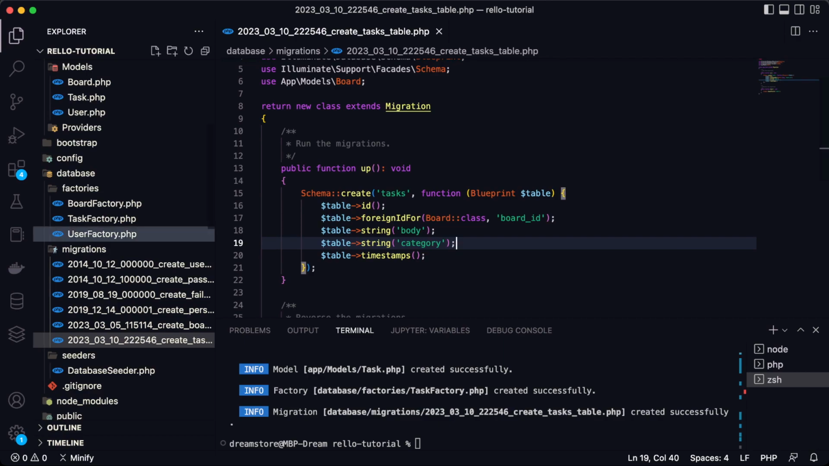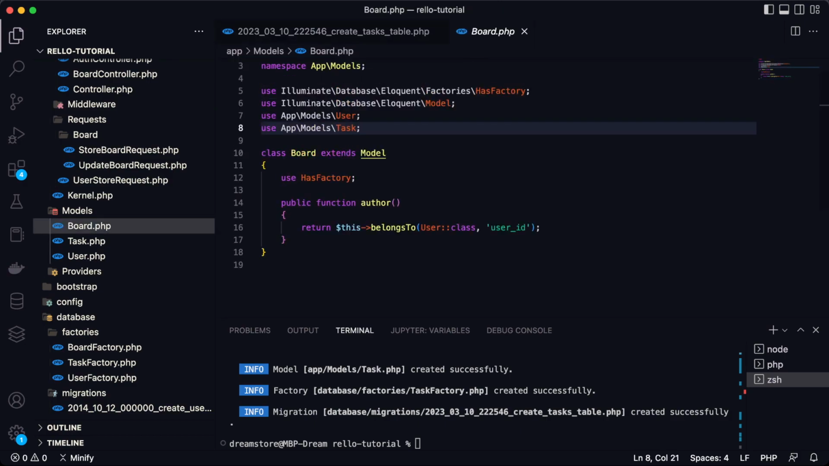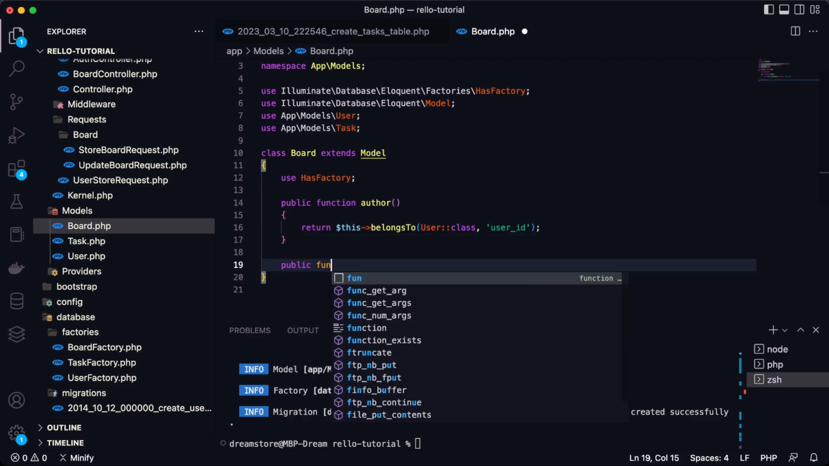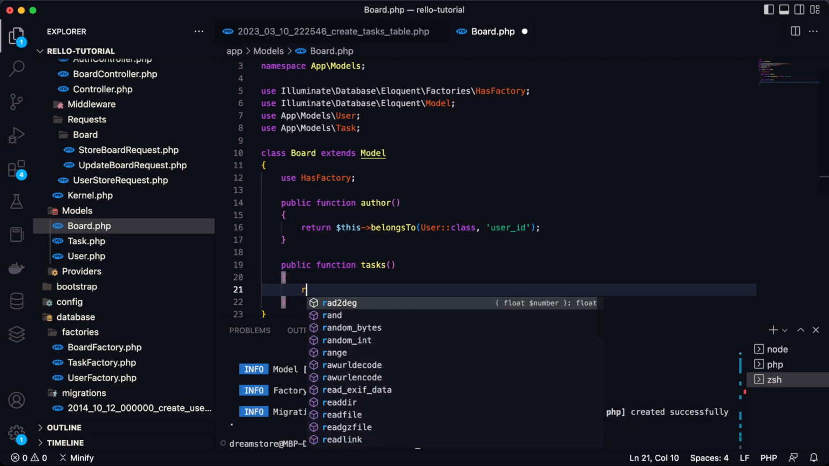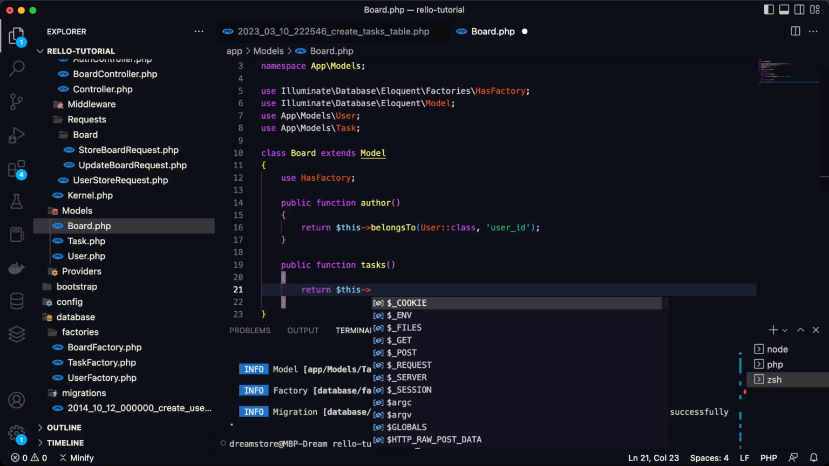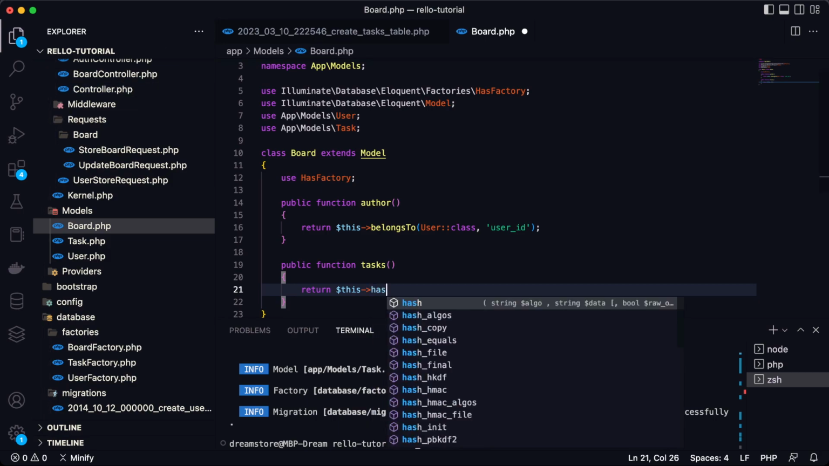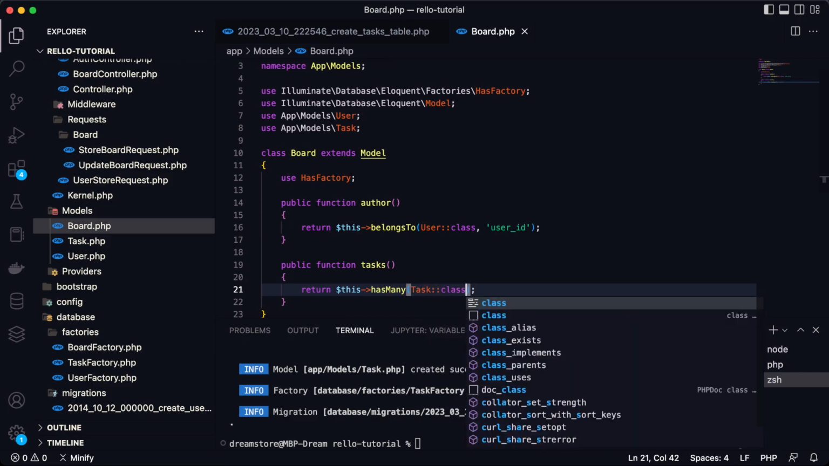Okay, now let's create a relation between the board model, as I said, and the task model. So as you can see, I already imported the task model here, so that means that we can create another relation that will be named tasks, and by using this relation we're going to get all tasks that belong to the current board model that we will get in the board controller in the show function. Okay, so let's type here this has many tasks. So as I said, every board can have many tasks, and these tasks belong to one board.